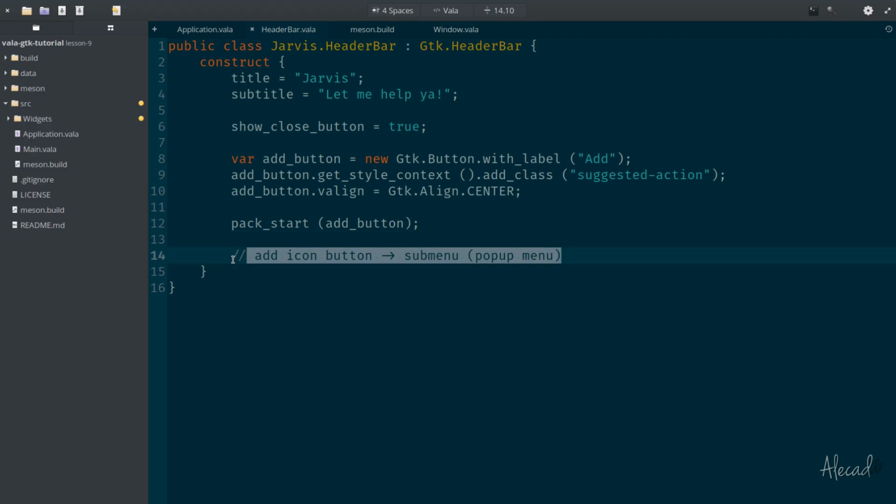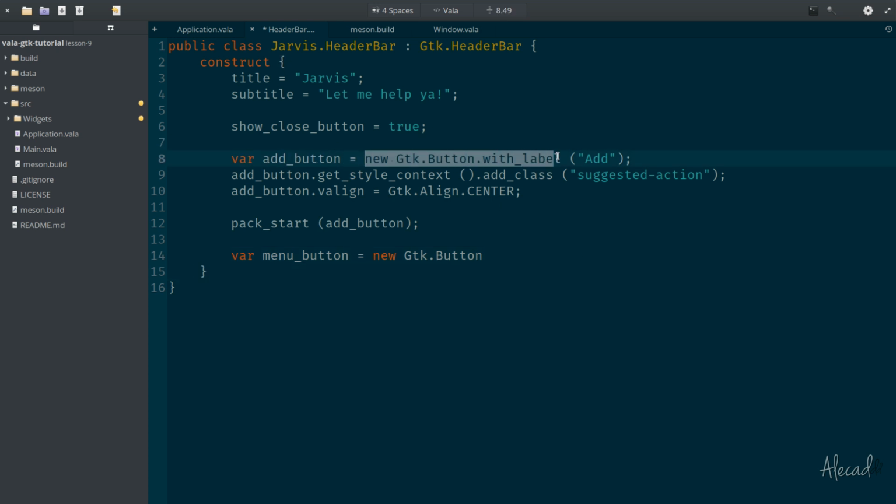And now we need to add a button with icon. So let's create a new variable called var menu_button. And here we can write new Gtk.Button. And we could do a couple of things. We could initialize the class empty, or we could use another subclass. And let's see if it actually exists, because here we use Gtk.Button.with_label. That could be maybe a Gtk.Button.with_image, most likely.